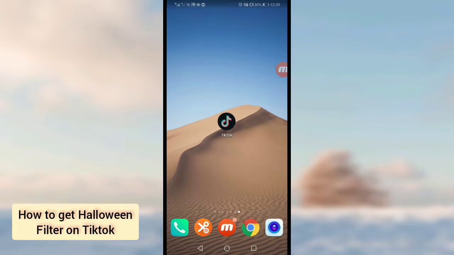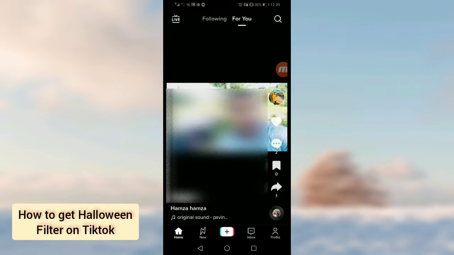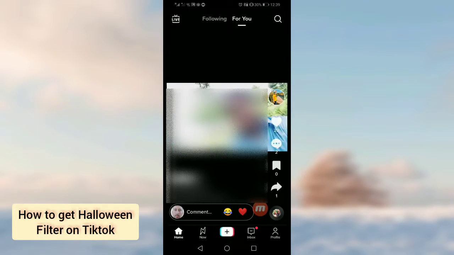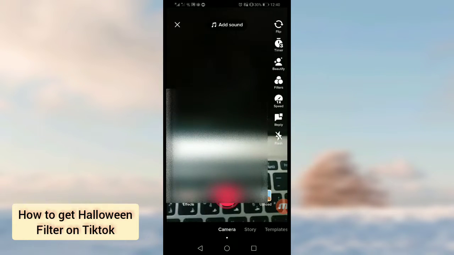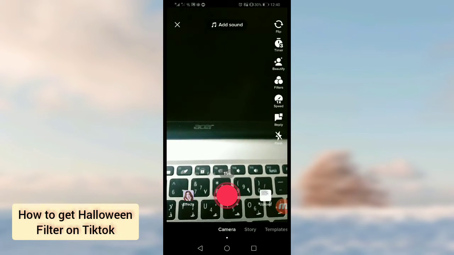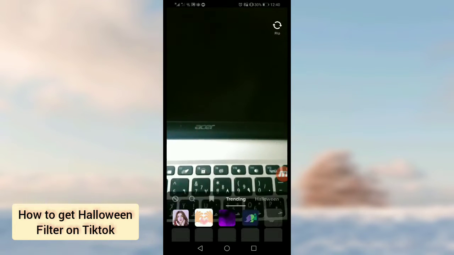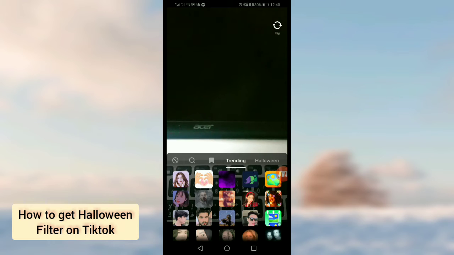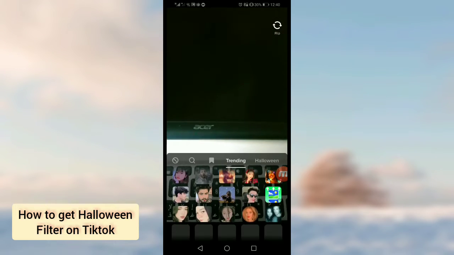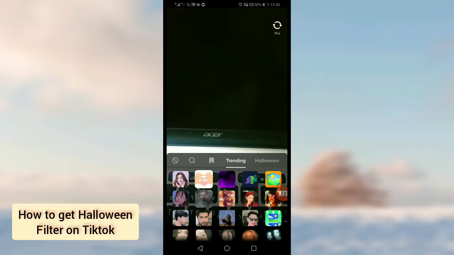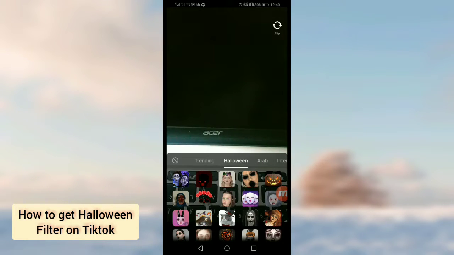So let's get started. First of all, when you open TikTok, you have to tap on the plus icon at the bottom. After that, tap on the effects option. Once you tap on effects, you can choose from here. You can see Halloween, so simply tap on this.